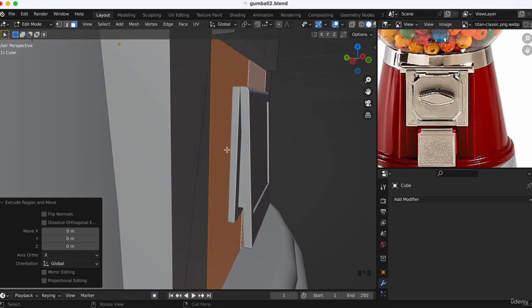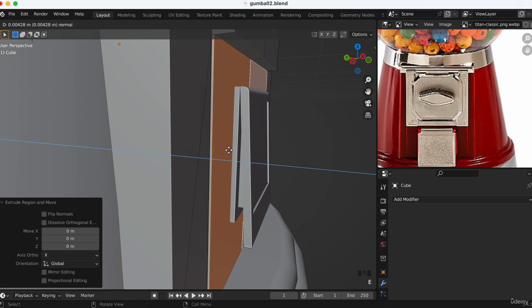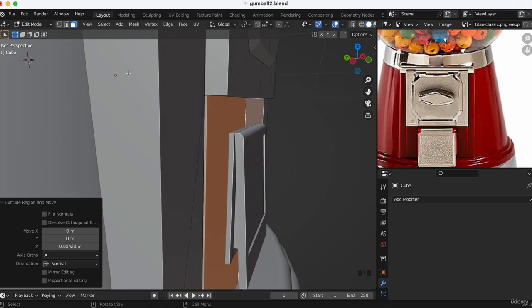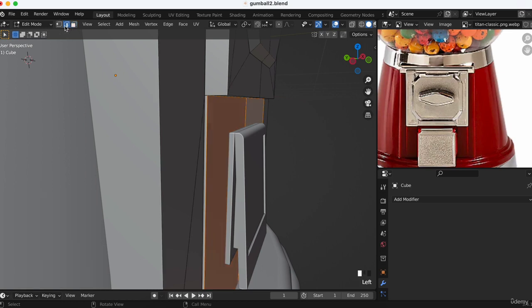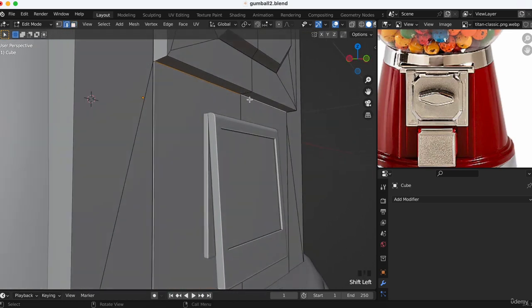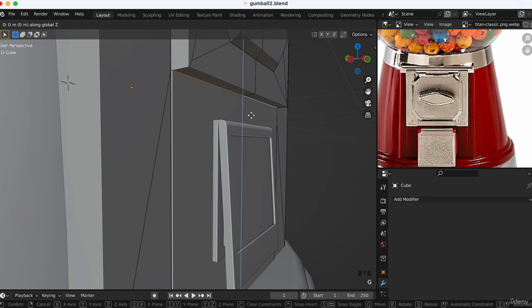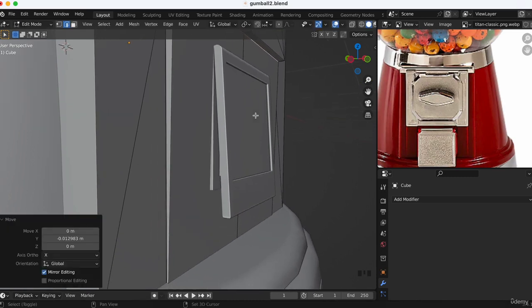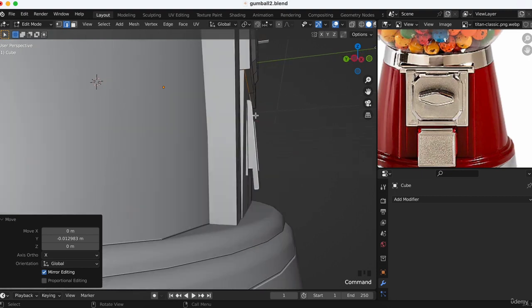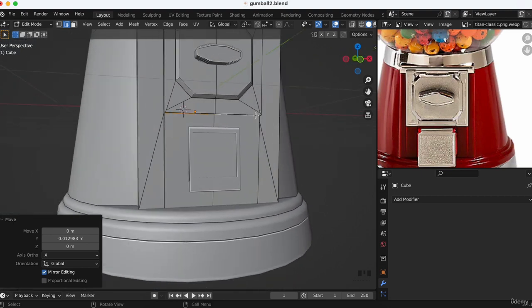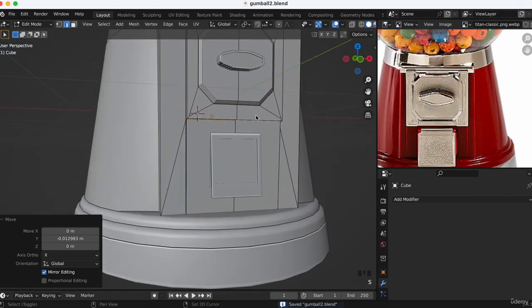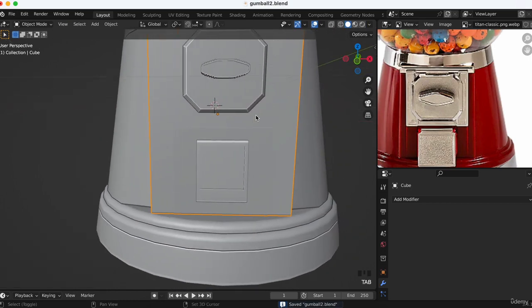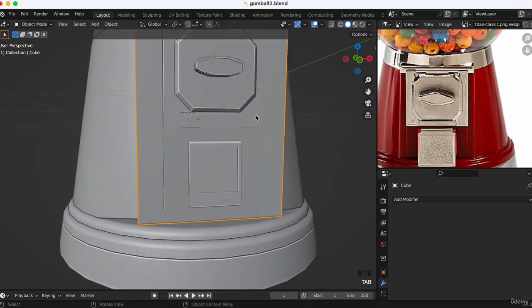So we are going to do E, just a little bit, and then we can get the edge selected, get this and this, G, GY like this, so you can put it more like this, on the front. So it is doing this. We can save, Command S, Tab, and now it looks like this.